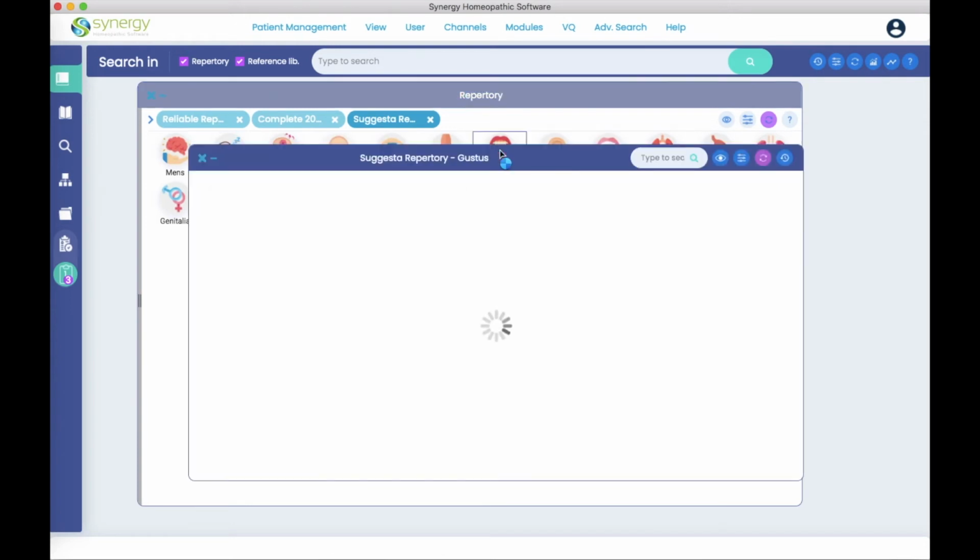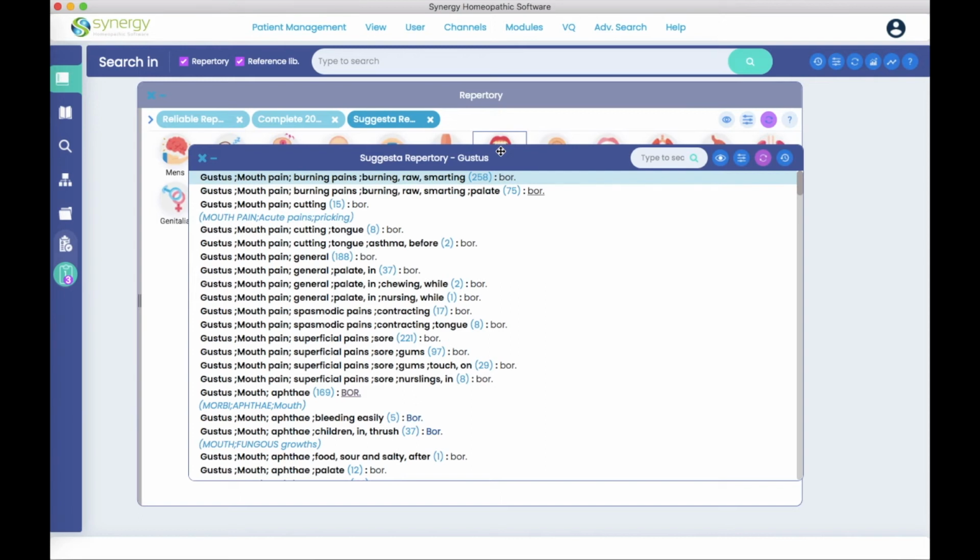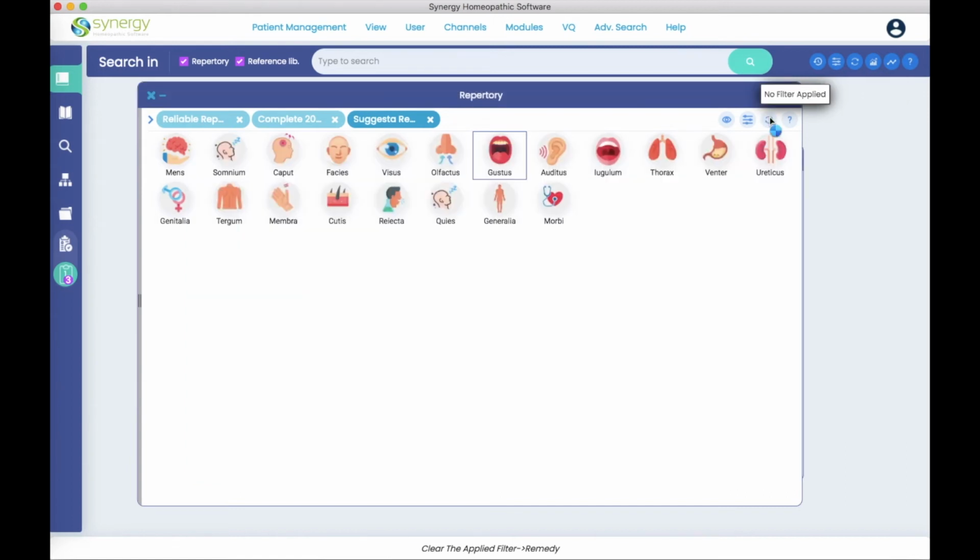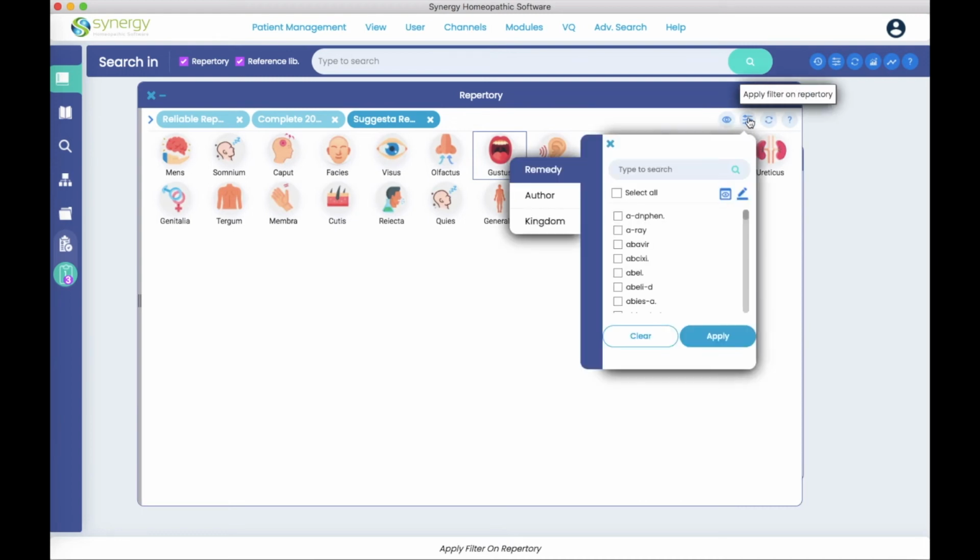Okay, so I've applied it to every single repertory because I'm in this main repertory window. So now we'll go into a chapter in this, remember this is in the Suggesta, and we're looking only at that one remedy because we filtered for it. And you can see that the purple icon is lit up. Whenever the purple icon is lit up, that does mean that a filter is placed. And so in order to turn the filter off, you will simply click the purple icon to turn it the color of the others. That's how you filter for a remedy.